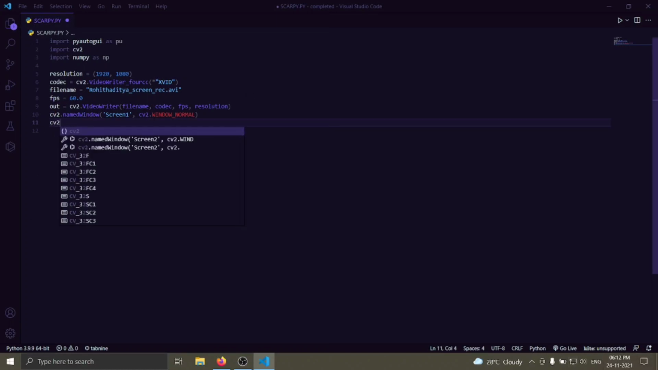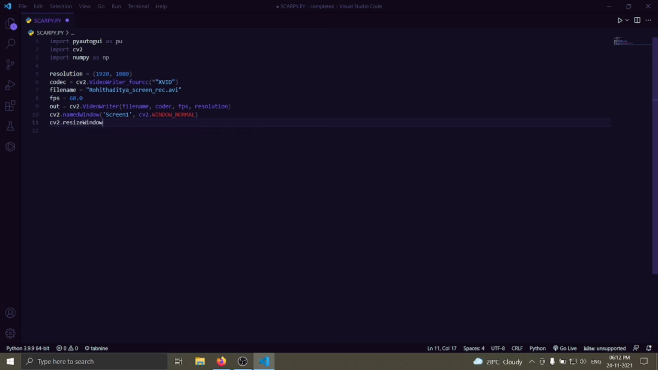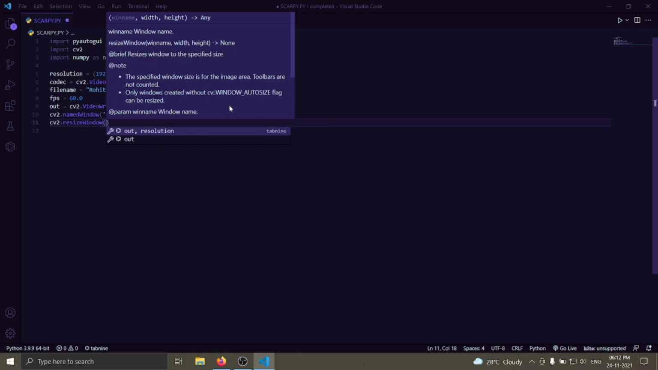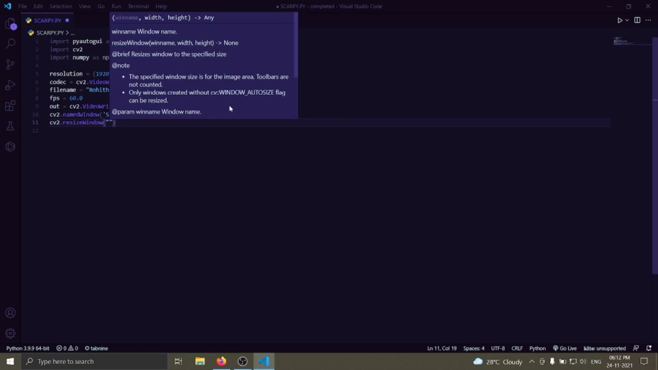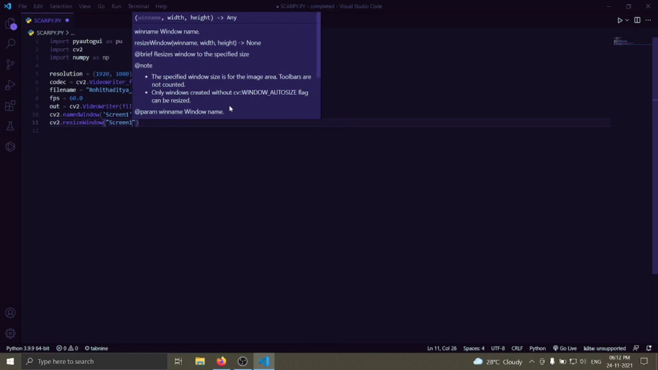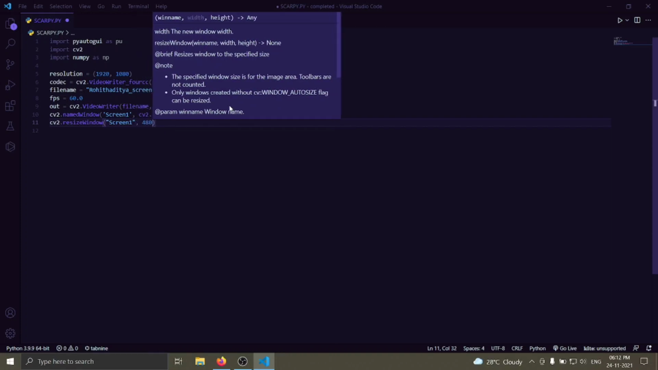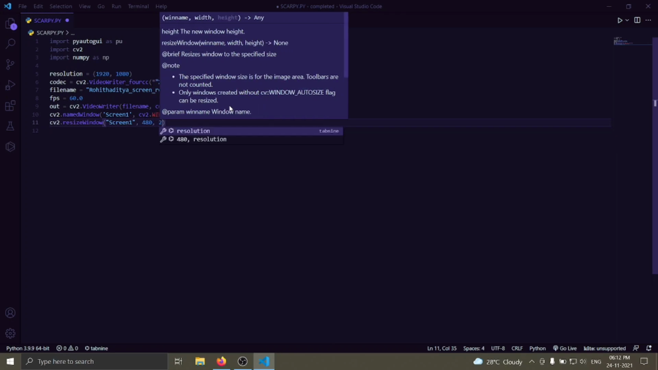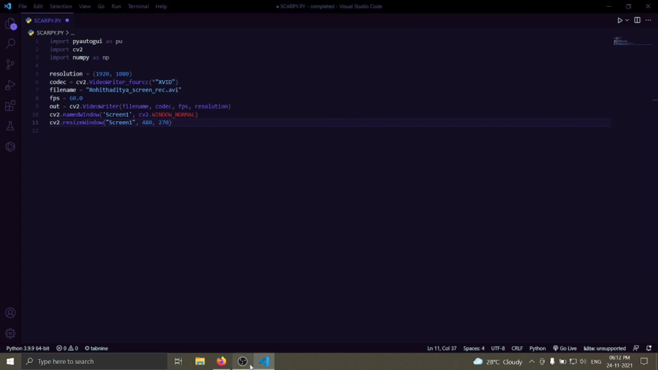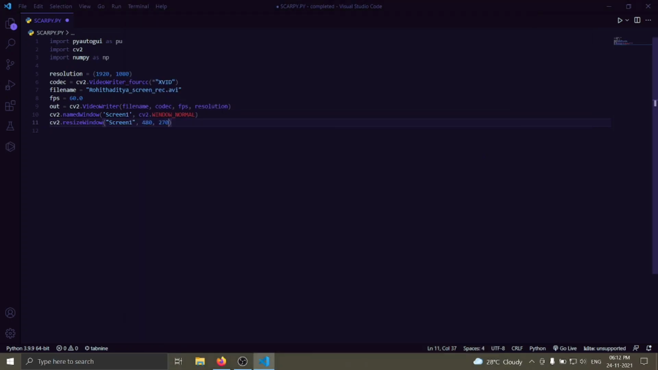So you are going to resize the window as cv2.resizeWindow, and make sure to apply the same name, screen 1, and you need to specify the screen 1's frame size. So that may be 480, 270. That's enough, I guess. If you need a bigger screen like OBS, you can do this, or if you need a smaller screen, you can just do 270, 370, 470, whatever you think.